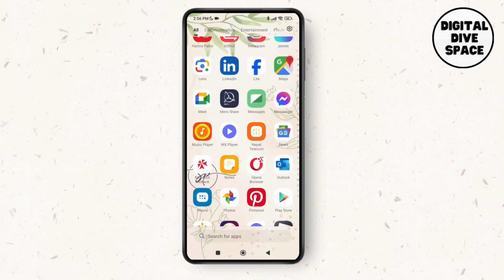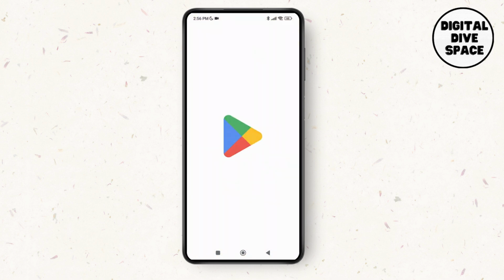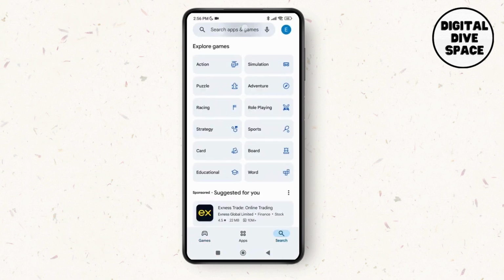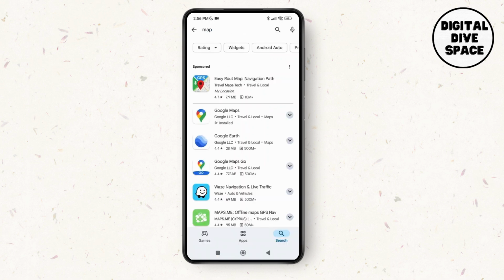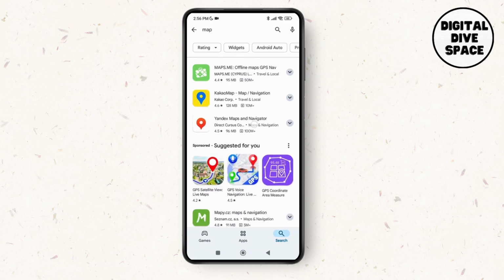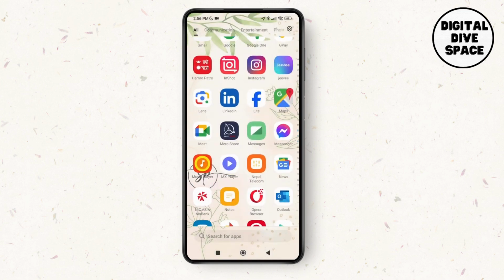Now, in order to use the Google app, simply first of all launch the Play Store and make sure you have an updated version of Google Maps application over here. So just tap on the search bar and search for Google Maps over here. And as you do that, you'll be able to see there's no option of update over here, which means we have the latest version of Google Maps. So we're going to go back and launch the Google Maps application on our device.